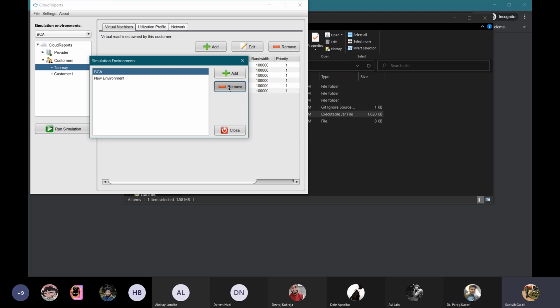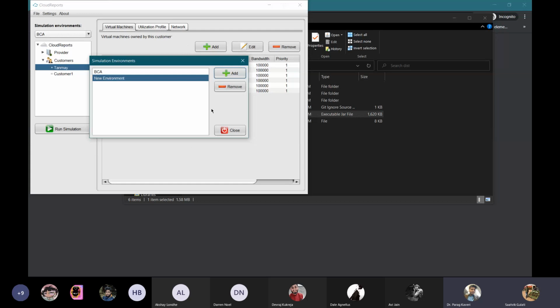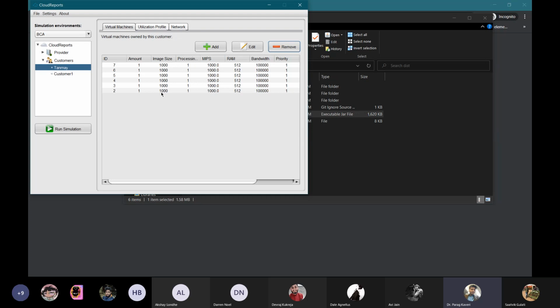No, not happening. And what about new environment? If you click on new environment. No, that is also not happening. Okay. Are you able to add it? I'm able to add things. But you are not able to remove things. Yeah. So what you can do is download the simulation again. There might be some issue with the files or anything like that.